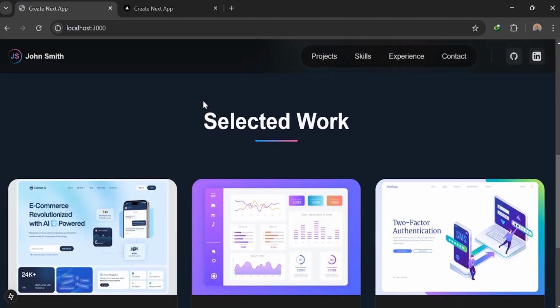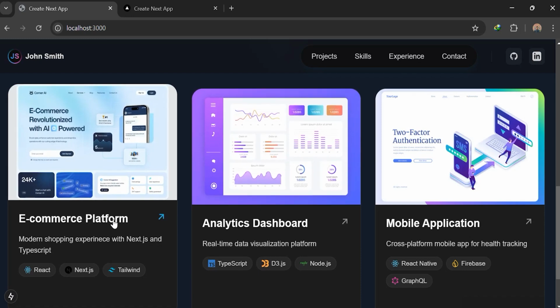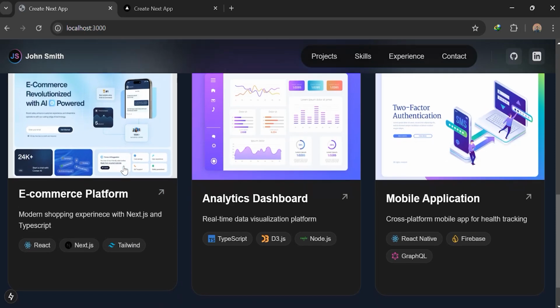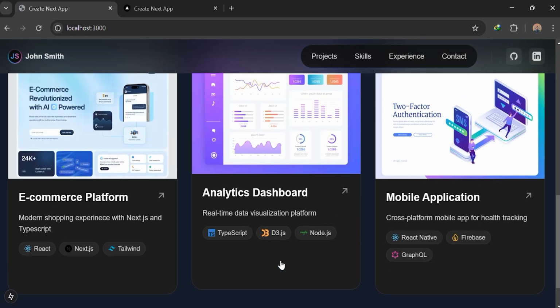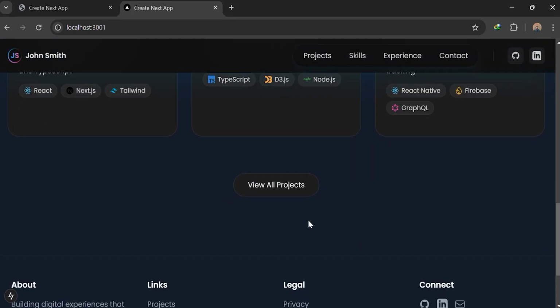And now you can see this is the beautiful project section showing all your projects with project title and then description and with the tech stacks. Also when you hover on the image you can see it scales up and when you hover on the card you can see it slightly moves up around 10 pixel. After creating this project grid, we need to create this beautiful view all projects button.